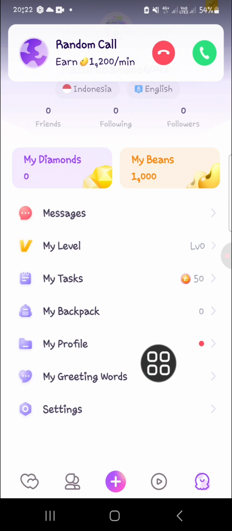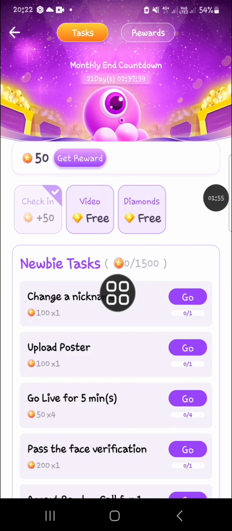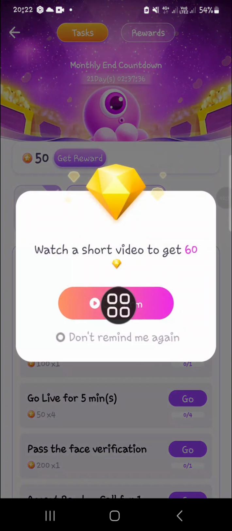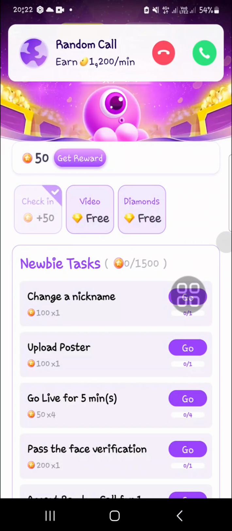You can go to my tasks, and then you can watch video to get diamonds for free. You can select video, and then you can watch a short video to get 60 diamonds. And make sure you have good internet connection to watch a short video on Chamet app. Okay, and then you will be able to complete tasks as well to get diamonds.